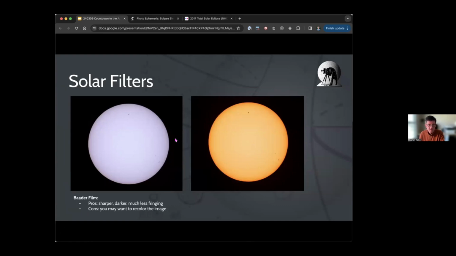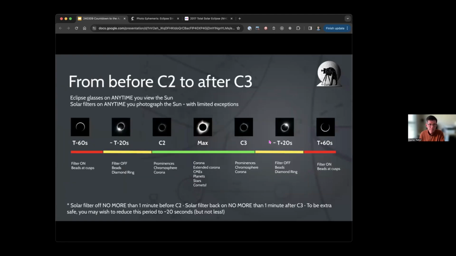This is the same image, just recolored in Lightroom using standard tools, so it's very easy to do if you like the orange color. Okay, that's enough of partial phases. Let's talk about going from before C2 to after C3.